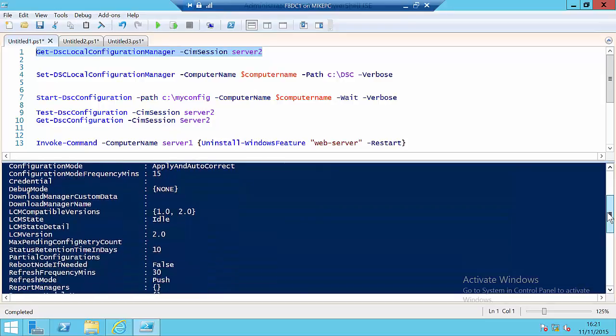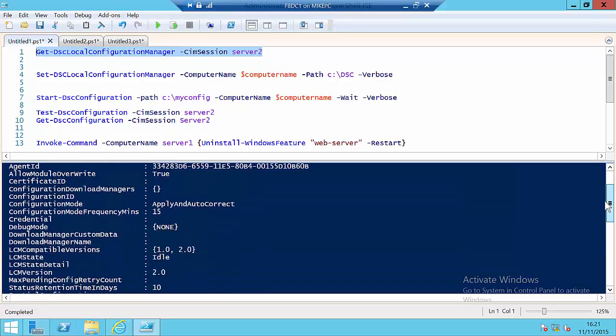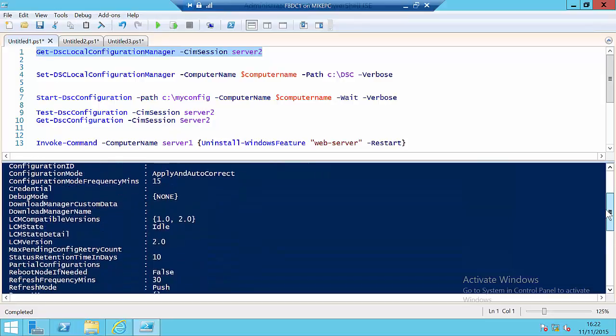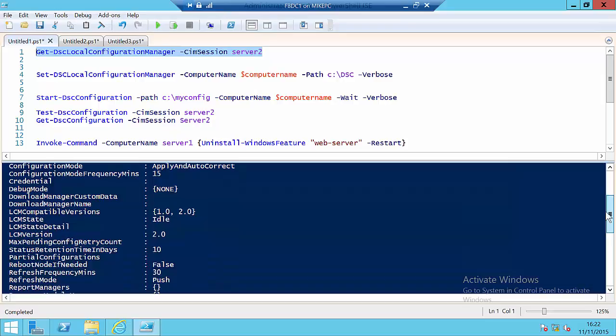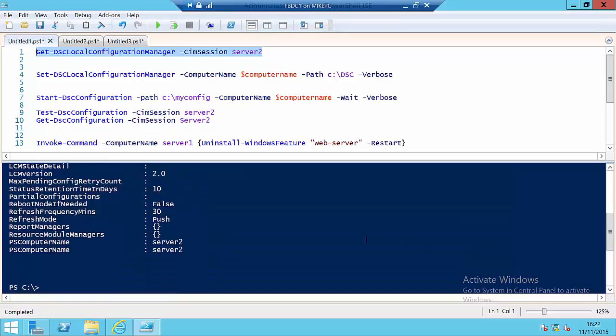One thing that might sound counterintuitive at first, we have these refresh frequencies. So you've got configuration mode frequency minutes, and you also have refresh frequency minutes. Because I've set this system now to apply and autocorrect, periodically it's going to check the configuration to make sure that nothing's changed. And by default, that's going to be 30 minutes. So it could be that someone does uninstall IIS, and it'll be 30 minutes later before IIS is reapplied.